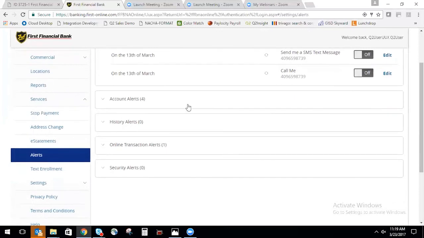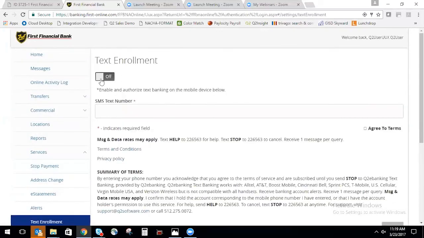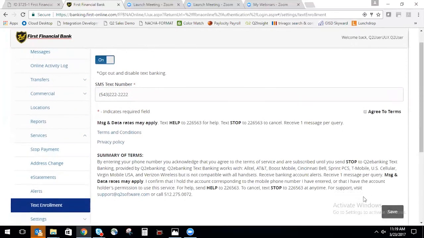We scroll down further, we have text enrollment. This is where we can enroll a cell phone in text banking. So enter in the cell phone number, click on Agree to Terms, and at the bottom, click on Save. At that point, this cell phone number will be eligible for submitting text banking codes to query information about an account or accounts.